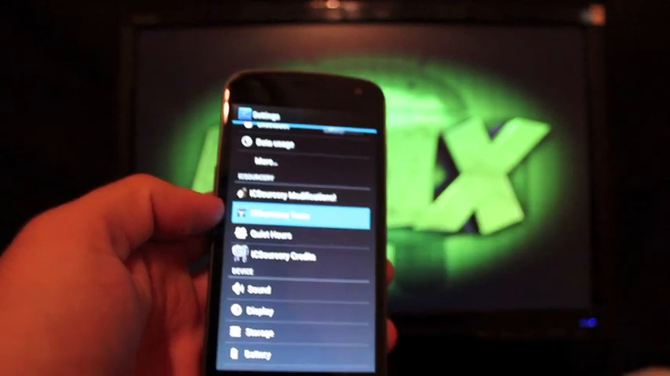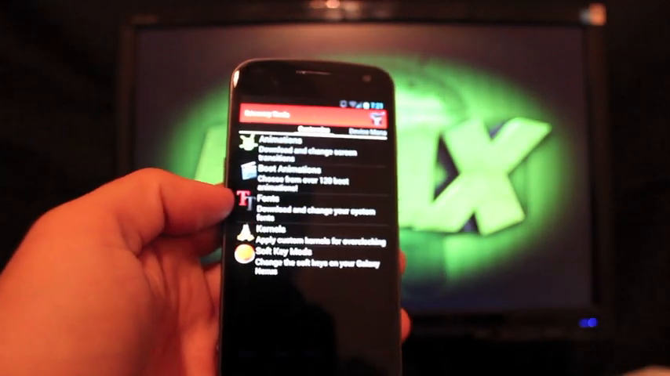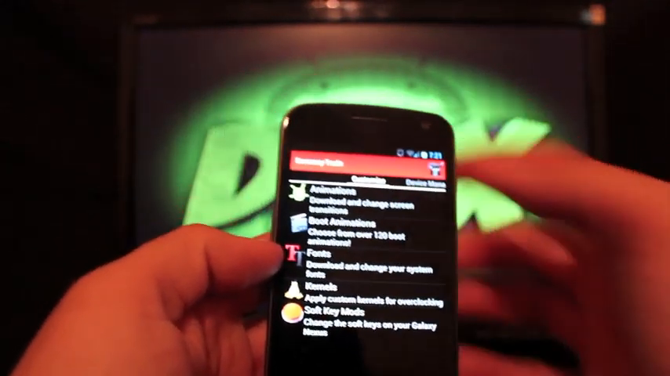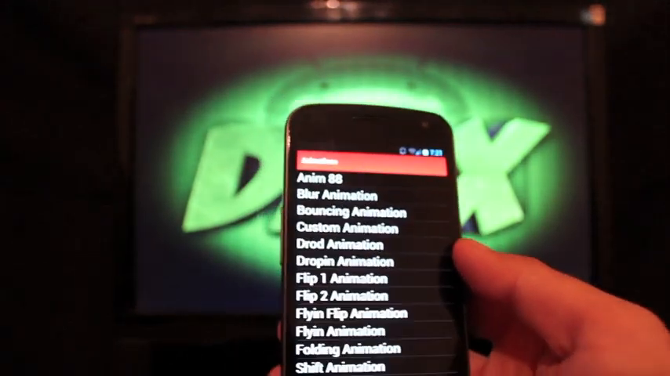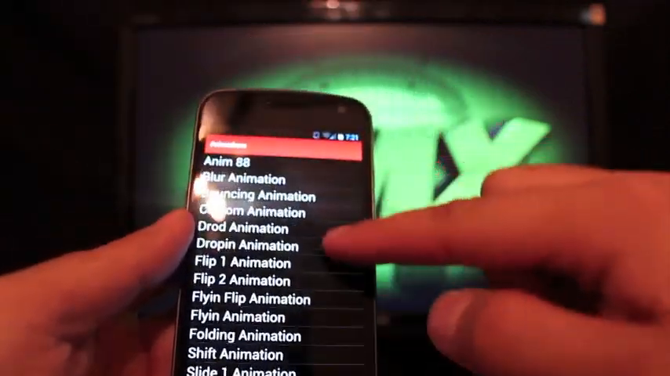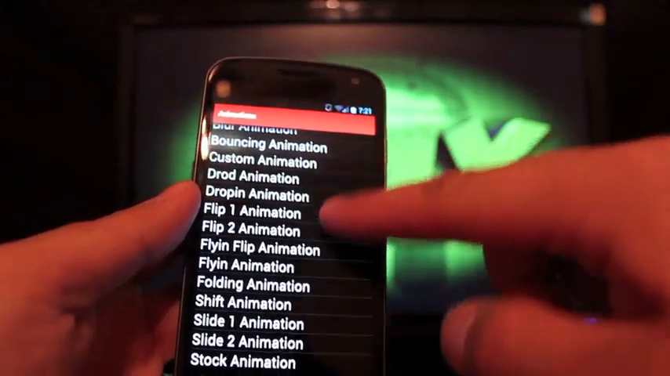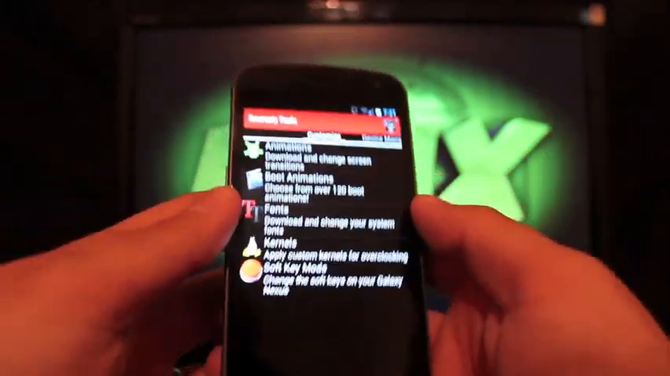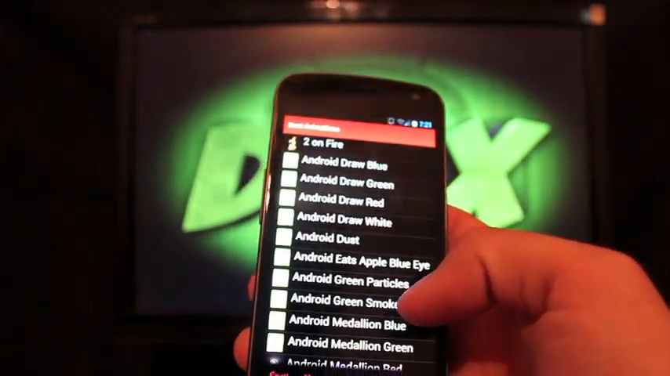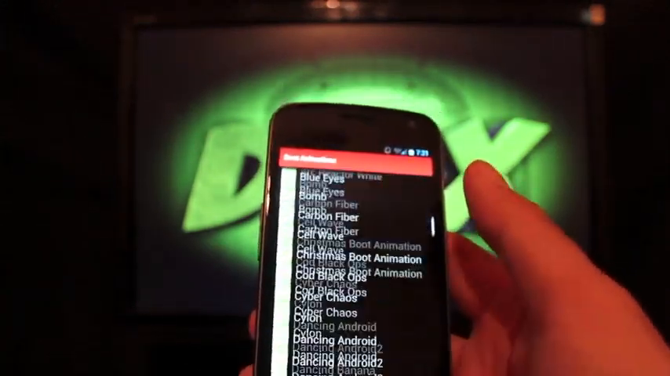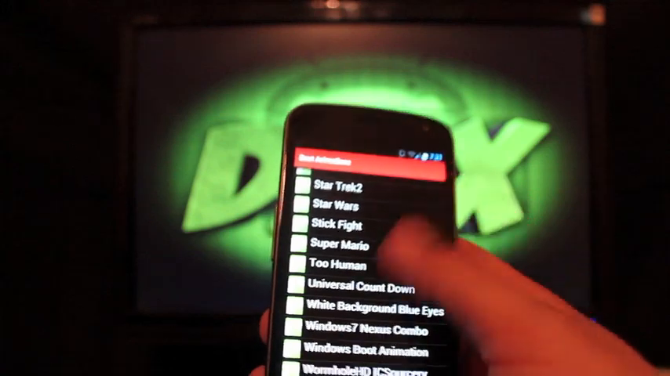And we'll open up the tools there. So there's several animations to choose from. These would be like whenever the applications open and close, they'll either fly in or fly out of the screen. And you can change that to like flip, fly in, shift, slide. You can change those animations on the fly. You can also change your boot animations here. And there's just so many to choose from. I mean, the list is incredibly long.